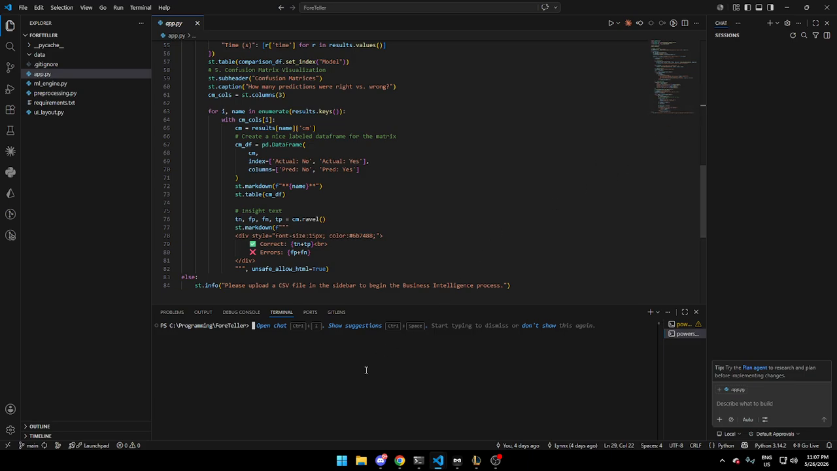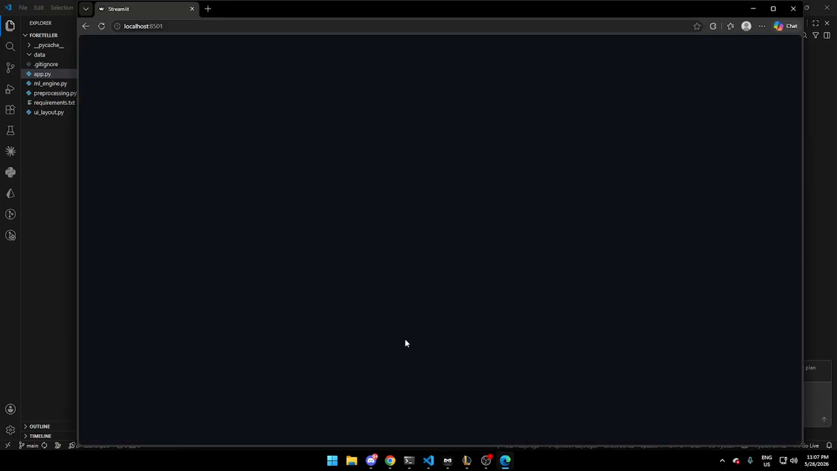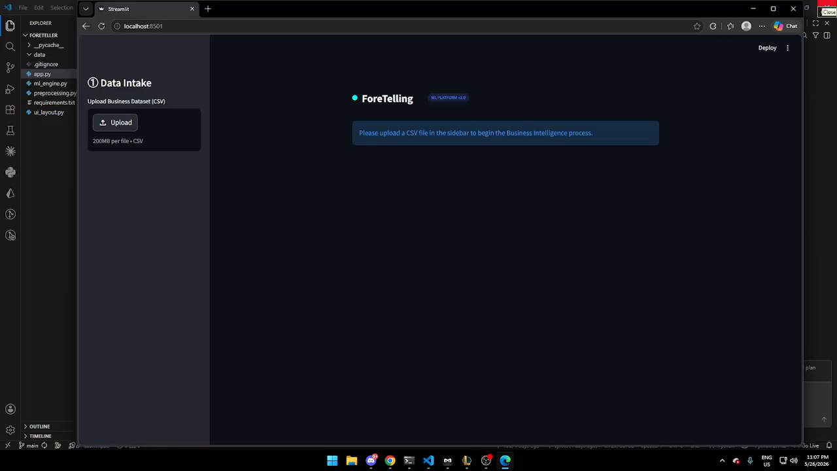So what is Foreteller? Foreteller is a predictive analytics platform. In simple words, it is a tool that learns from past data and then predicts future outcomes.